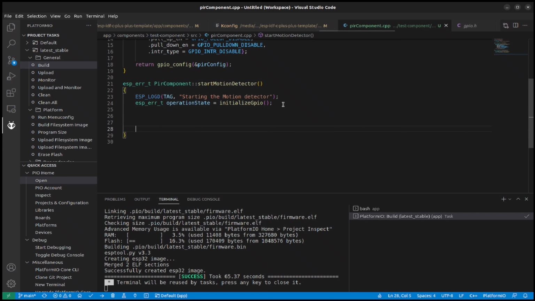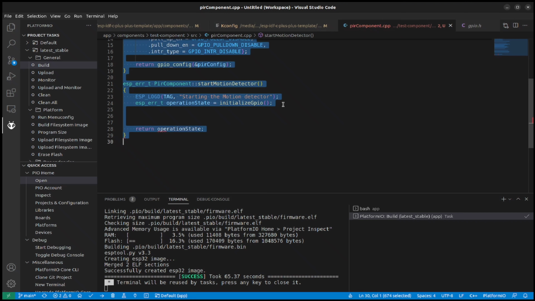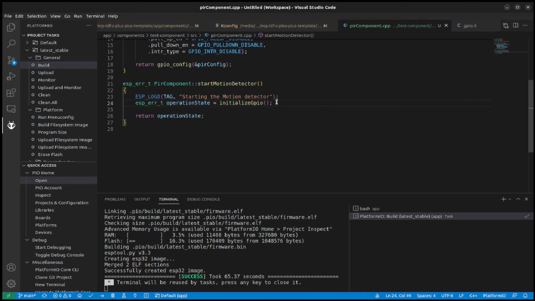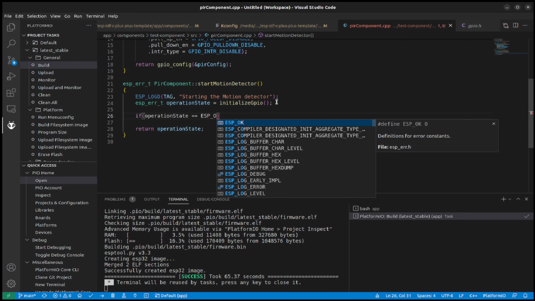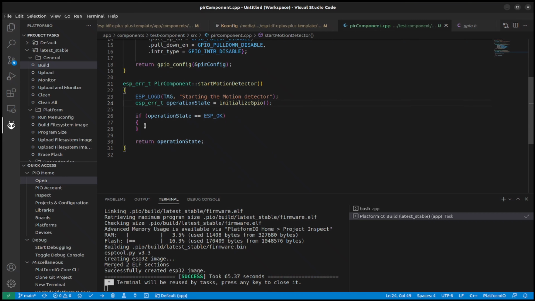And what I will do is I'll just return this. So I'll return the operation state. What we'll do is only if this operation state is a success, or ESP_OK, we'll start the RTOS task. So let me check if operation state equals ESP_OK. Only in this case we'll actually start the RTOS task.